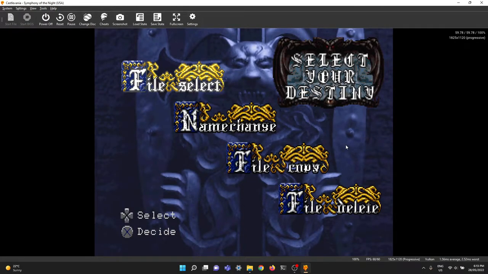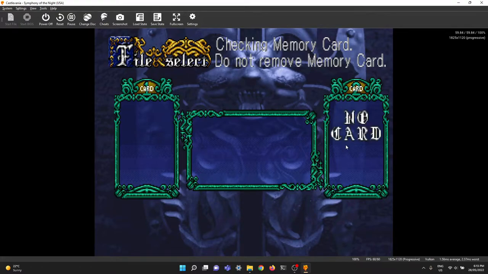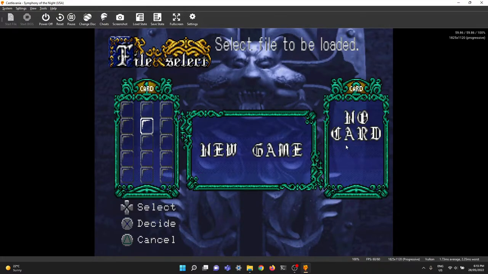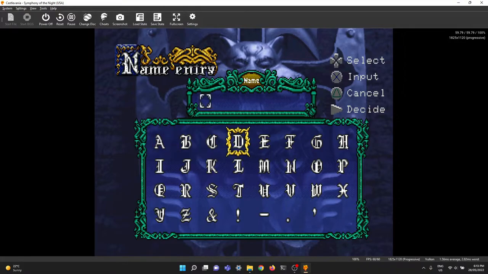So I'm going to... No, I'm not. Oh, yep. This is my virtual memory card that's picked up. It said that there's nothing in here. All my slots are empty. You can have lots and lots of games, obviously. Pick any old slot. Give yourself a name.